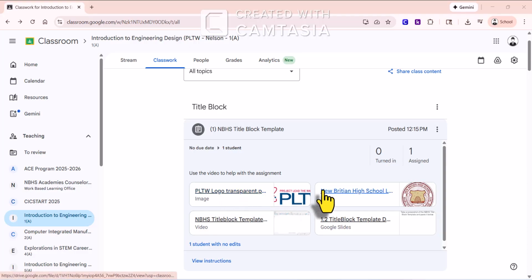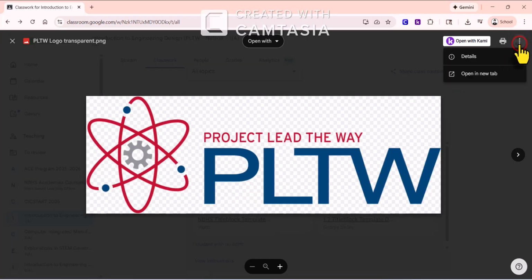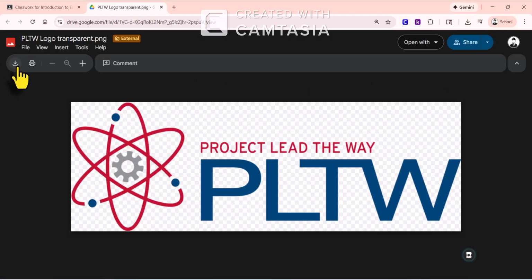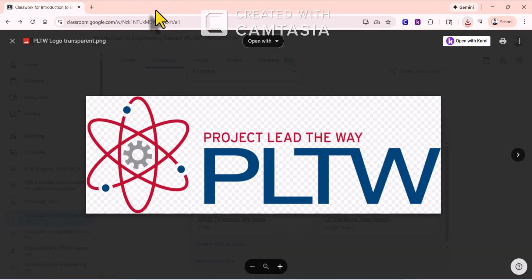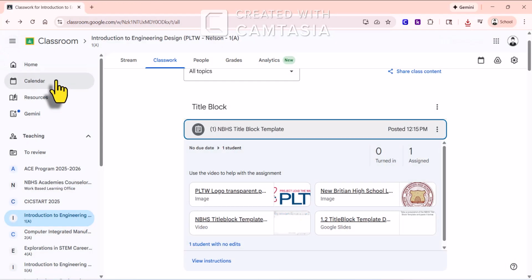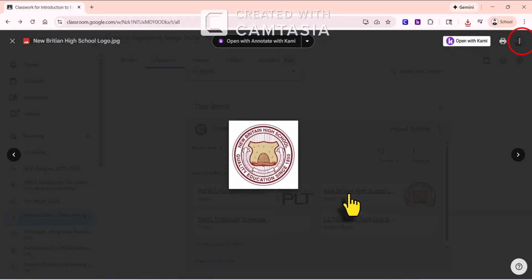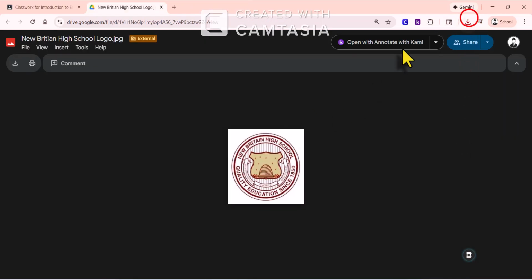So the first thing we need to do is download these pictures. Click on the PLTW picture, choose the three dots and open a new tab, and now hit download. And you can see it's downloaded here. We don't need it right now, so close this tab, X this out. Same thing with New Britain High School. Three dots, open a new tab, download, and it's downloaded.